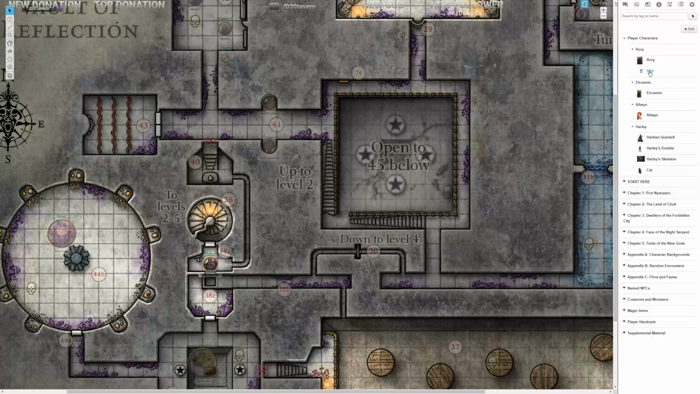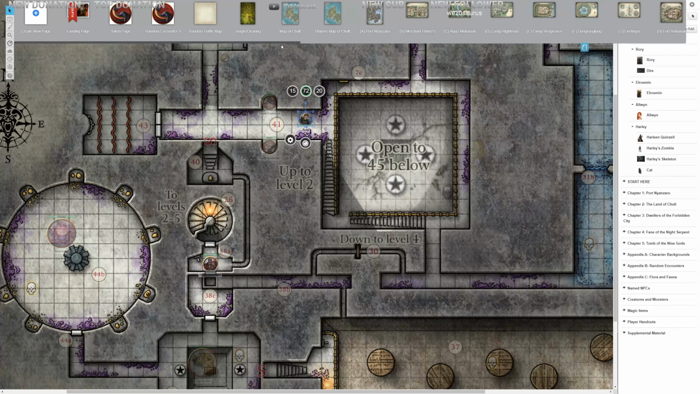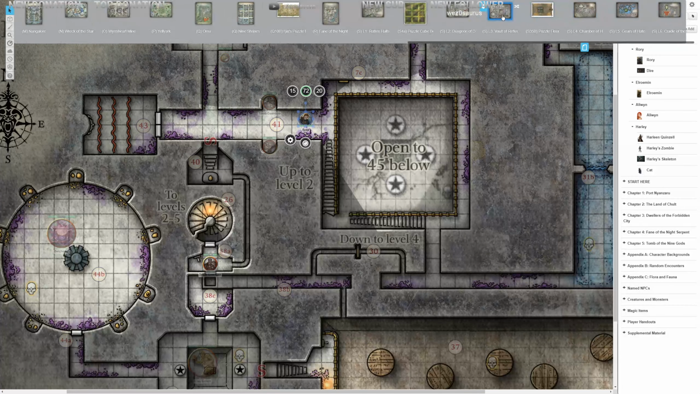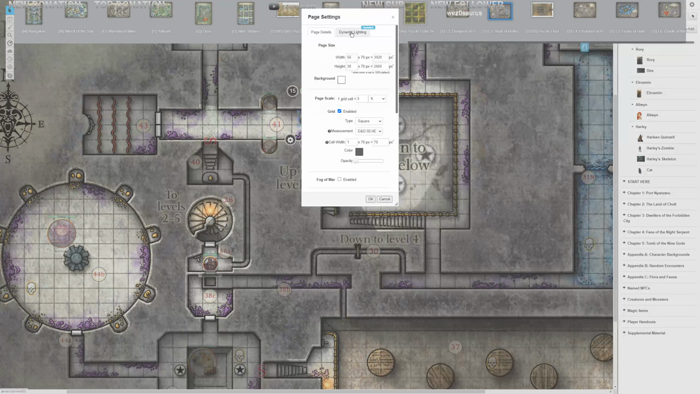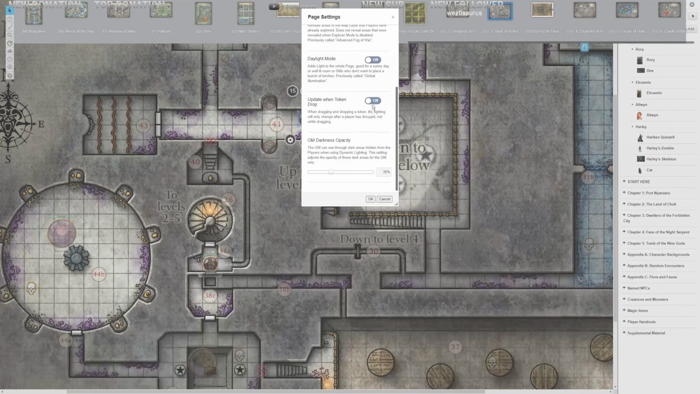So if I want to have Rory here, Tomb of the Nine Gods, where am I? Oh, of course I'm not set up. Vault of Reflection. Dynamic lighting's not turned on. So I'm going to turn on dynamic lighting. Turn on update on token drop. Move the opacity up to about 50%.